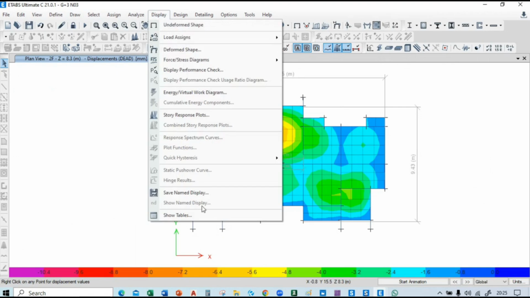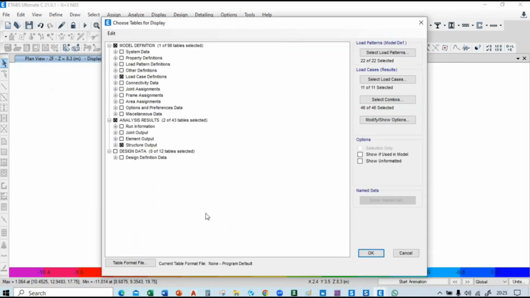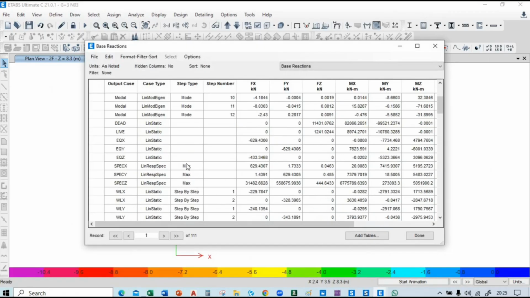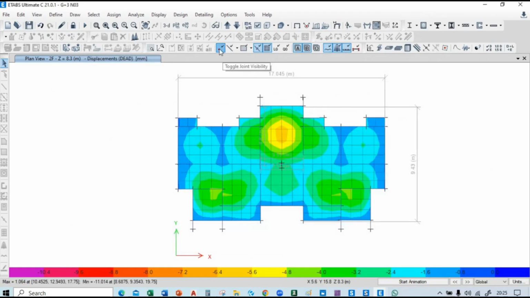Okay, so go to the display, show table. Okay, you can see it's matching with the spec Z. Okay, and click done, and now we will design it.